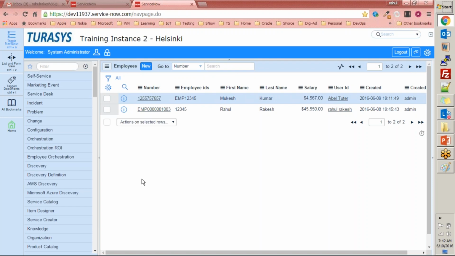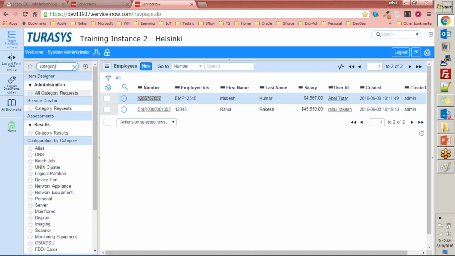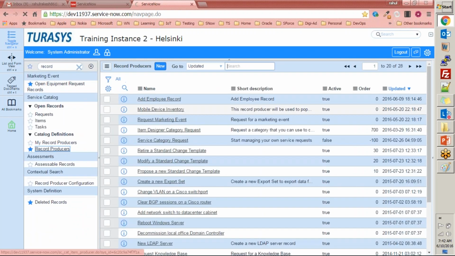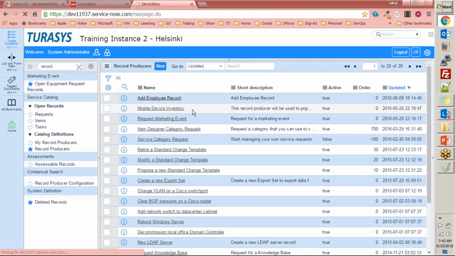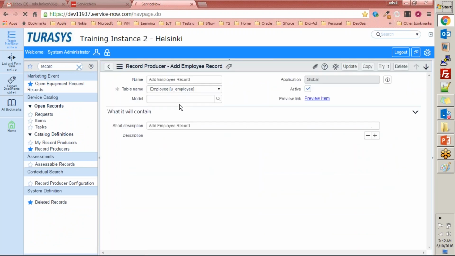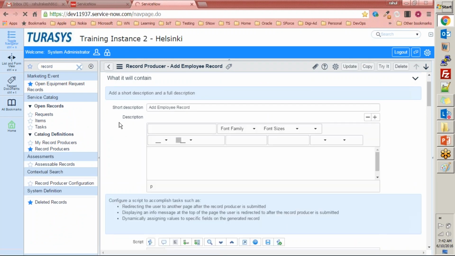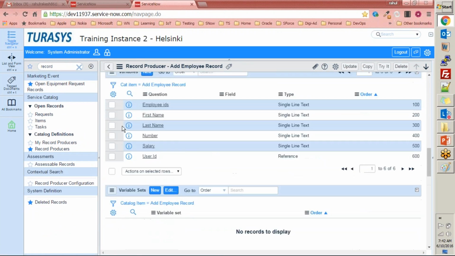Make sense? But you might wonder, it allowed you to have this number that you entered manually, right? Let's go in. I'll quickly go ahead and edit that catalog item. This is done using record producer. I'm not going to talk about record producer right now.